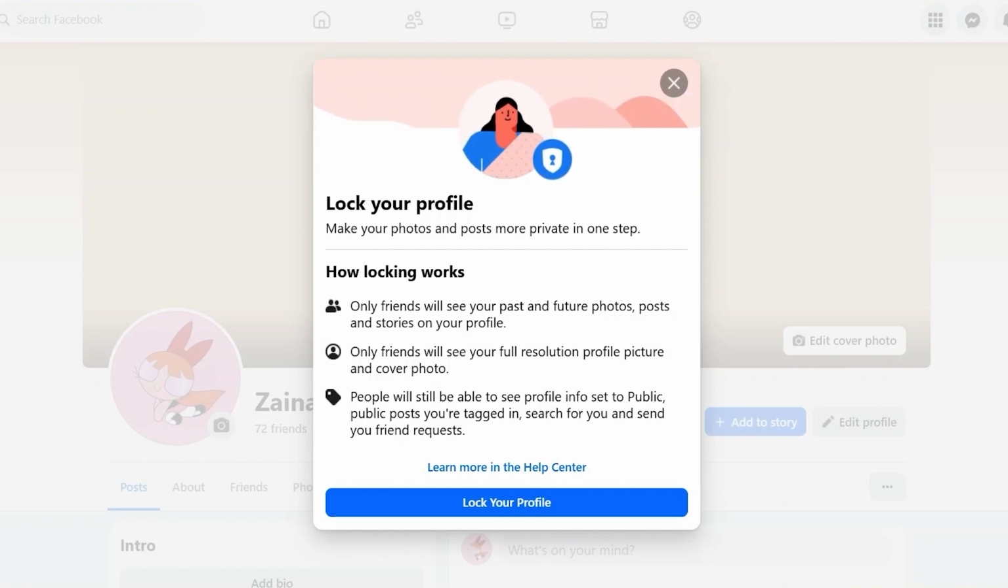It says over here that only friends will see your past and your future photos, your posts, and your stories on your profile. Only your friends will see your full resolution profile picture and your cover photo. And people will still be able to see profile information set to public and public posts that you are tagged in, and they will be able to search for you and send you friend requests. So any public information which you have set to public will still be viewable by everyone. But other than that, the things mentioned here, such as your profile photo, your cover photo, and your future posts will remain locked and private.